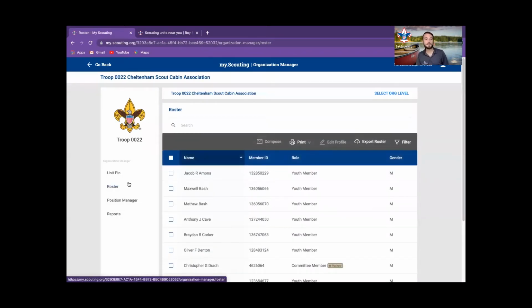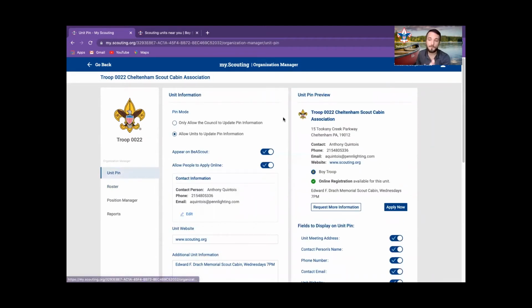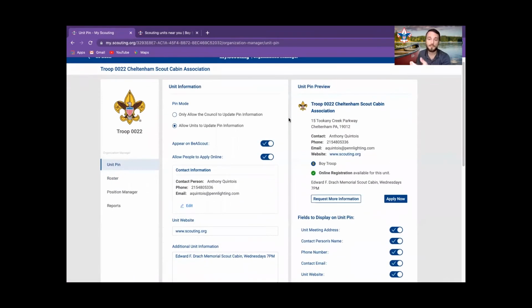If you look on the left-hand side, the very top option is Unit PIN. And when we click on that, it opens up the page where we can edit the information that shows up on our beascout.org unit PIN. The left-hand side is where we edit, and the right-hand side will show you a real-time preview of the information being populated and what it looks like. So a few things to go over here.